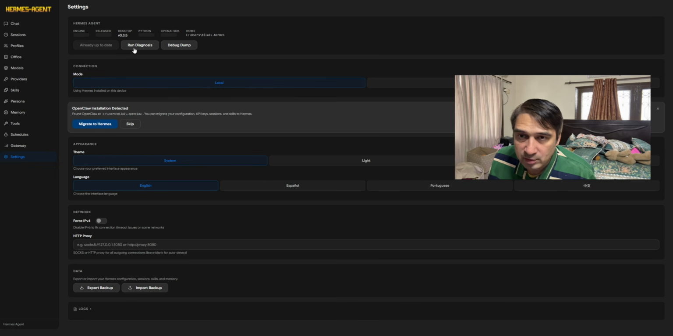We can also go to settings over here. And if you're having problems, just run diagnosis or do a dump or migrate to Hermes, OpenClaw installation detection. So over here, it detected my OpenClaw installation, and then you can do migrate to Hermes. So it will migrate all of the history and the skills and stuff over to Hermes. I don't want to do that right now, not on this system, but again, it will pick all of that up.